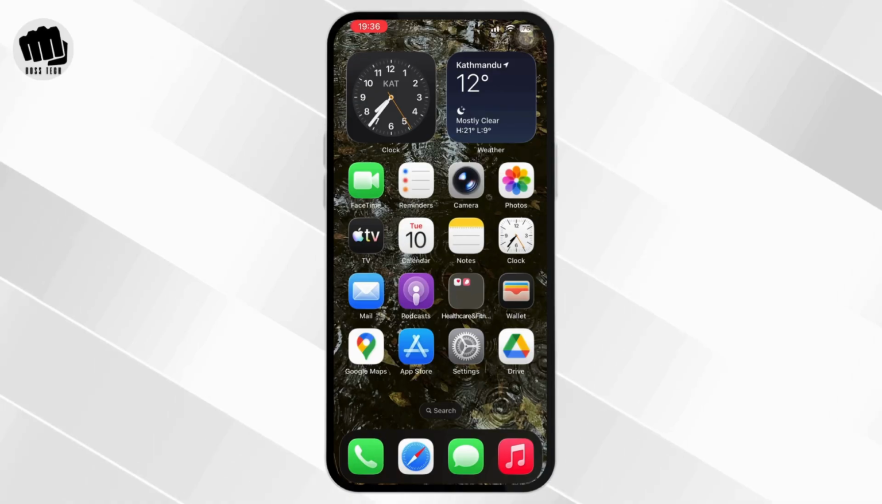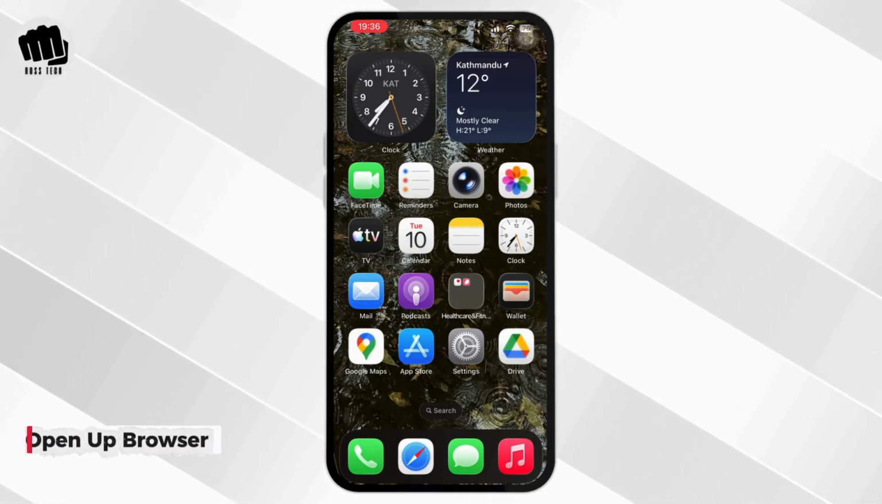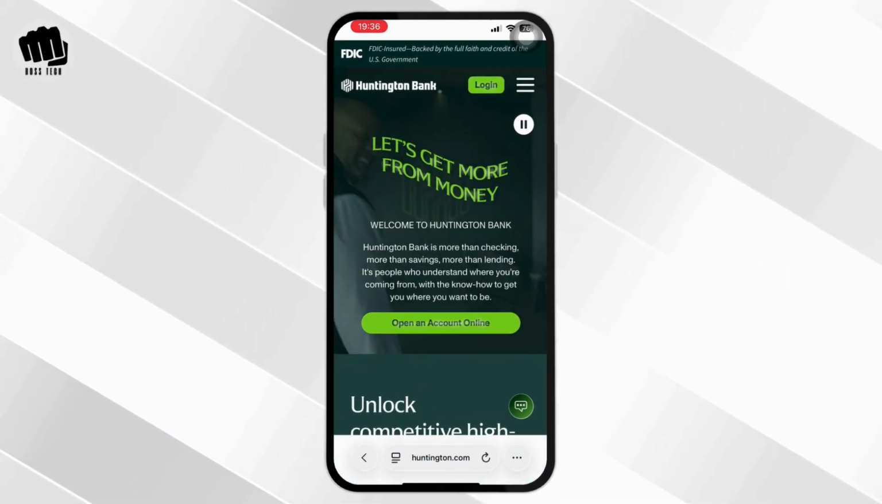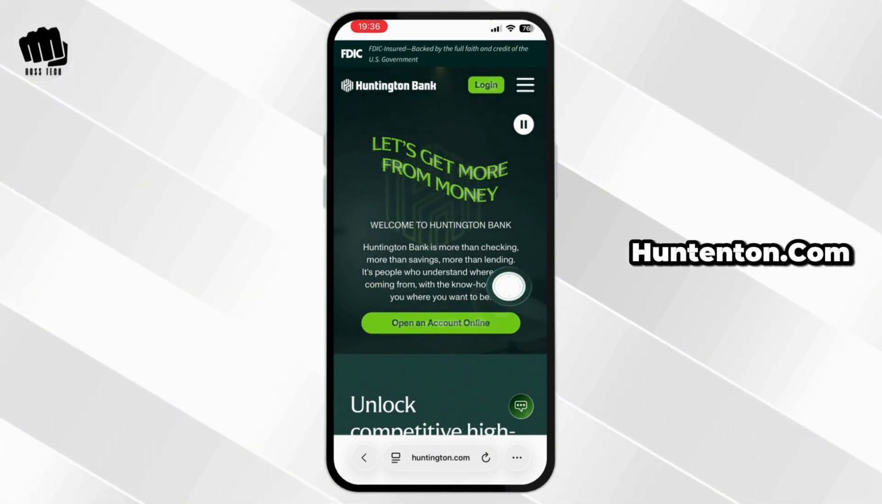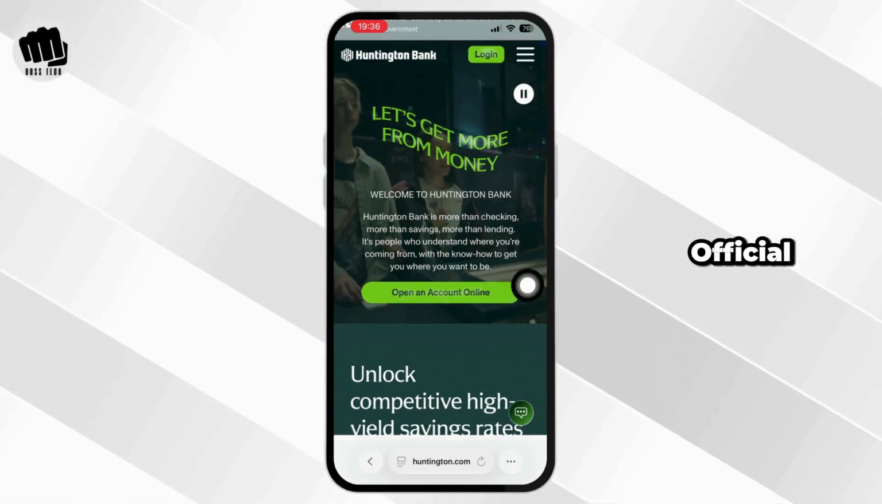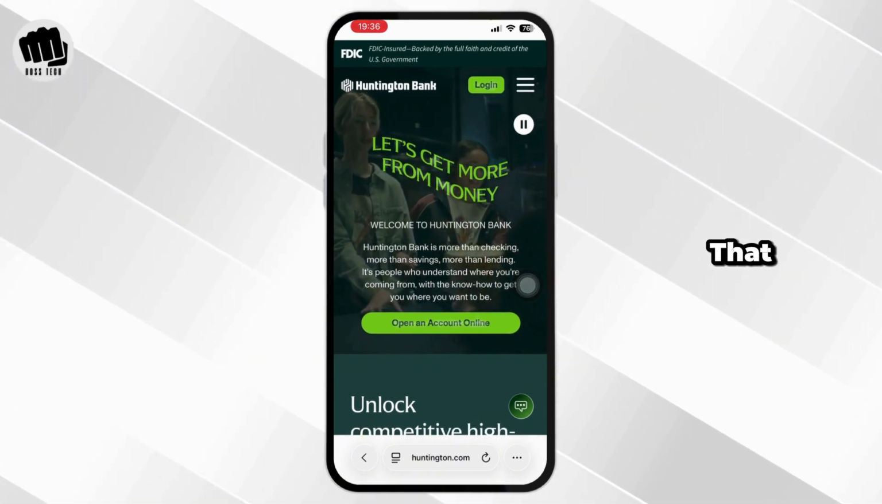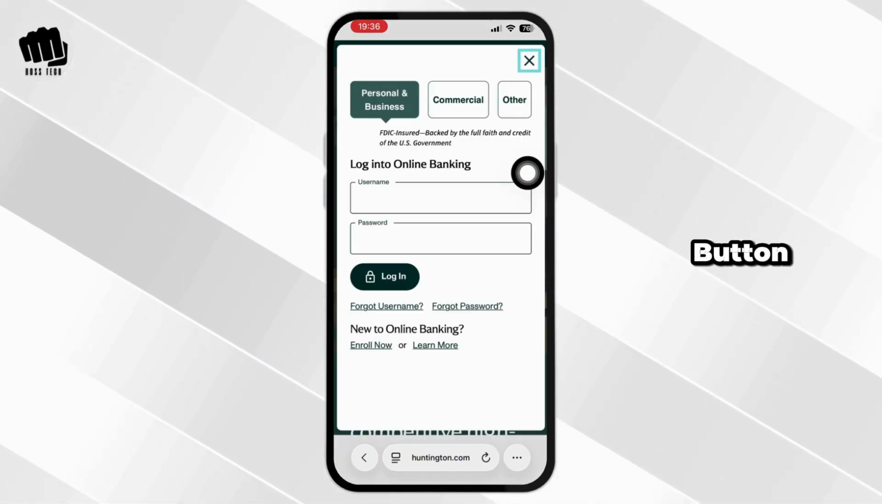Let's get started. For that, first of all, simply open up your web browser and then in the search bar, simply search for huntington.com. Once you search for it, their official page is going to open up. Just like that, inside their page, tap on login button.